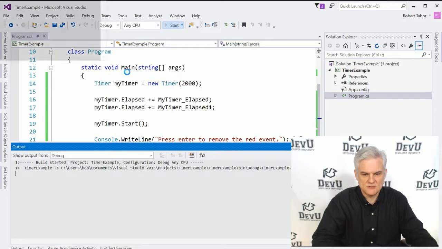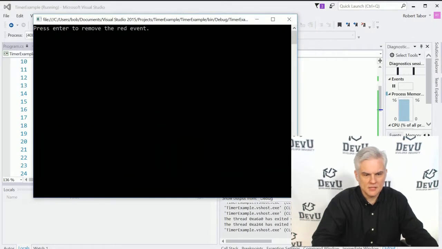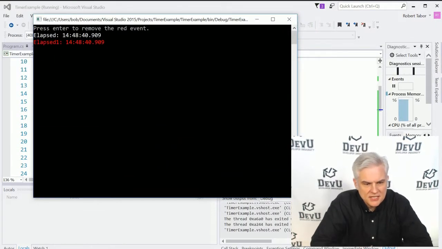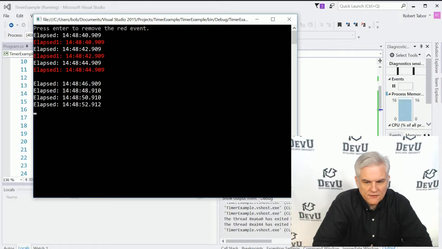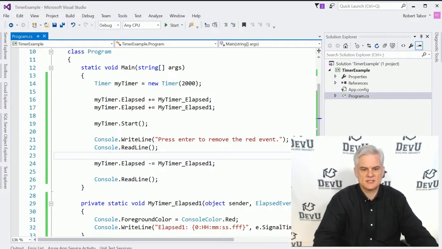So let's run the application. All right, so you can see, here we go. And now I'm going to hit the enter key on the keyboard, and we should only see the first version of our event handler firing every 2 seconds. Okay? Hopefully that all makes sense.